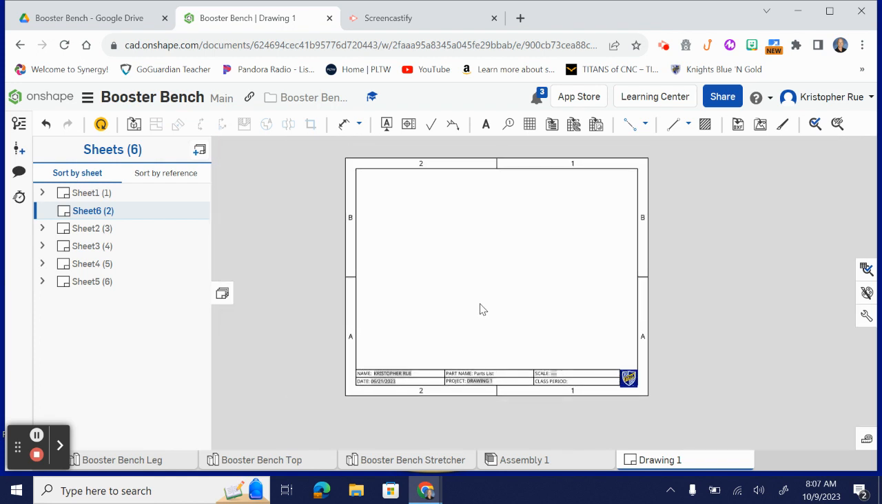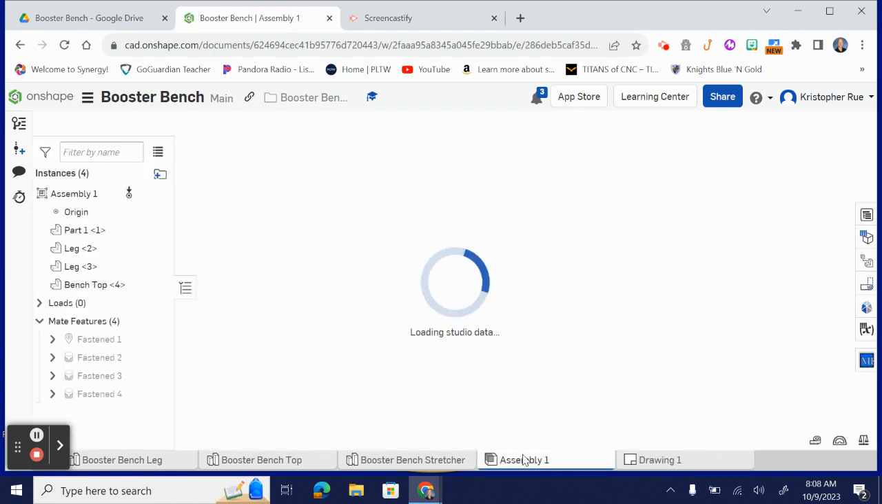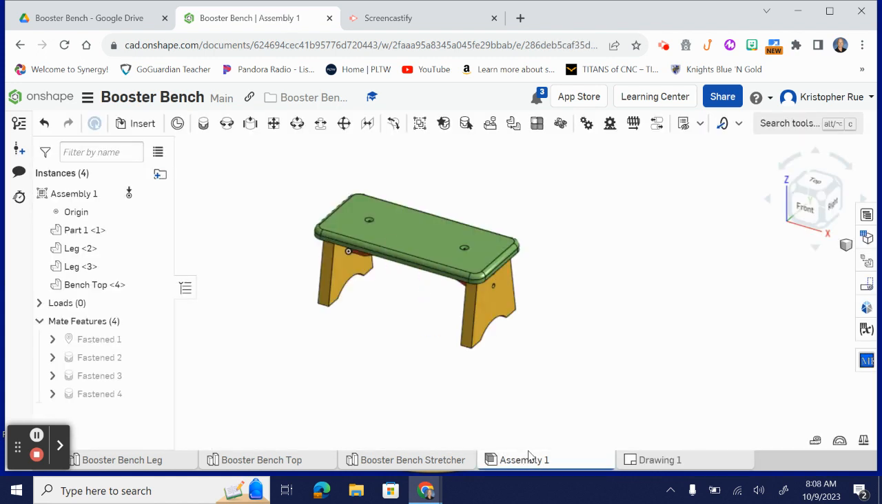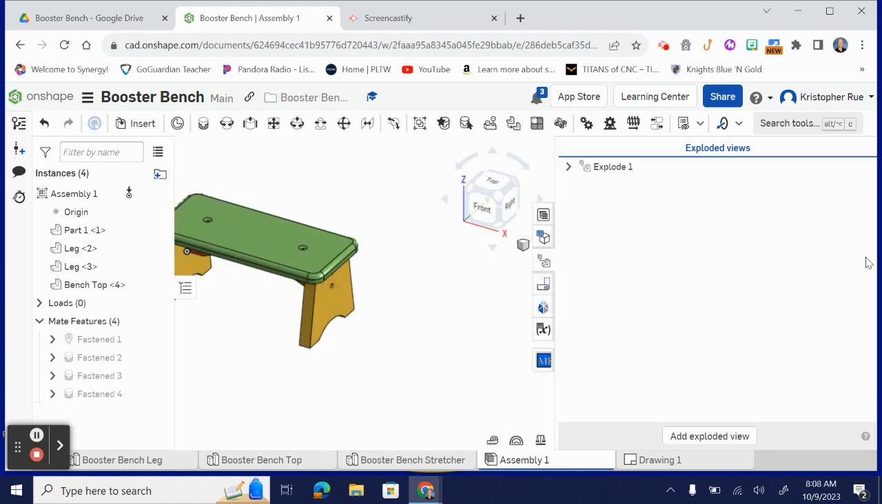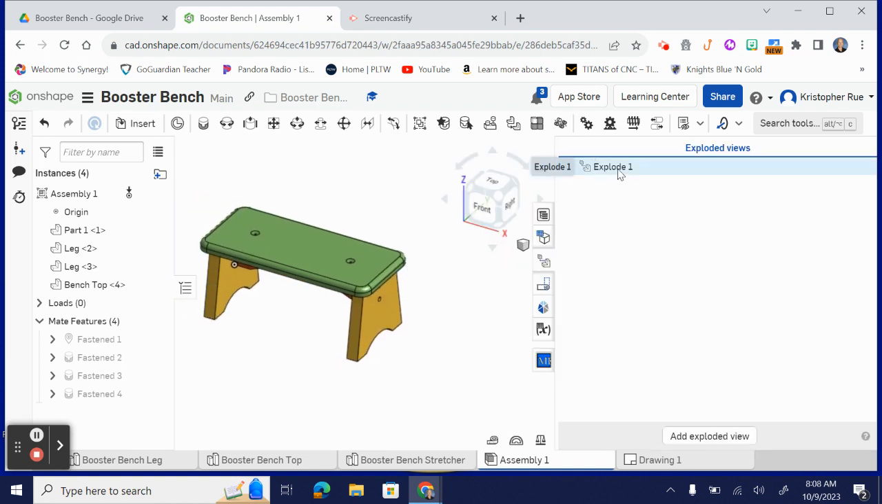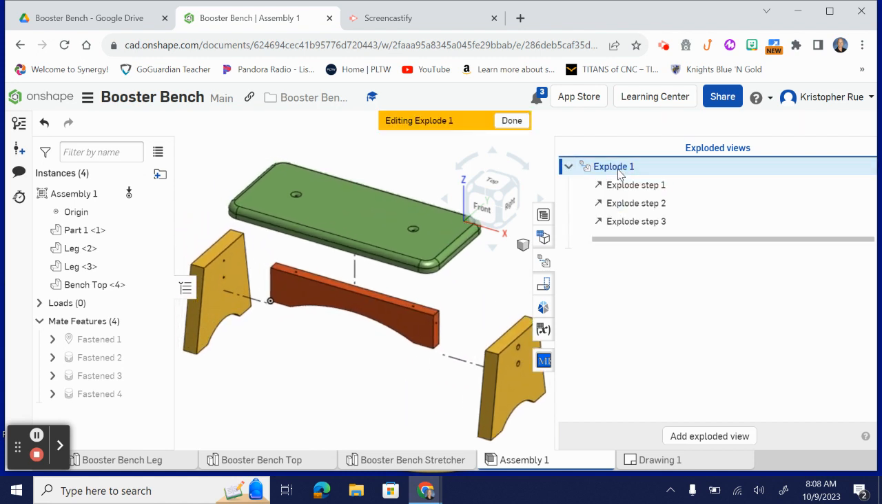A parts list starts with the assembly. We're going to create what's called an exploded view first. And over here on the right-hand side, you can see we can create an exploded view. I have one already created. It's called Explode 1. It looks something like this.